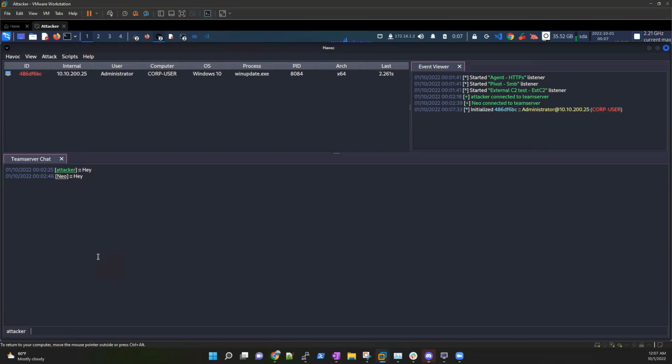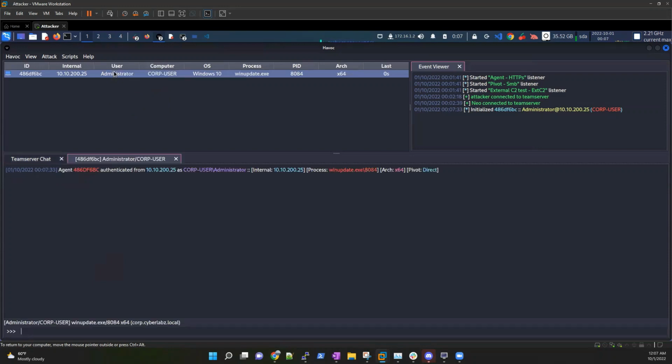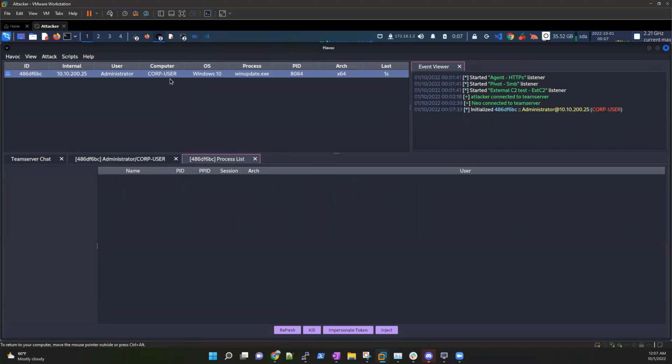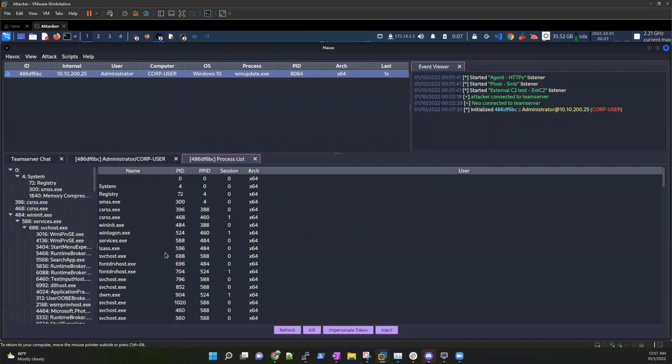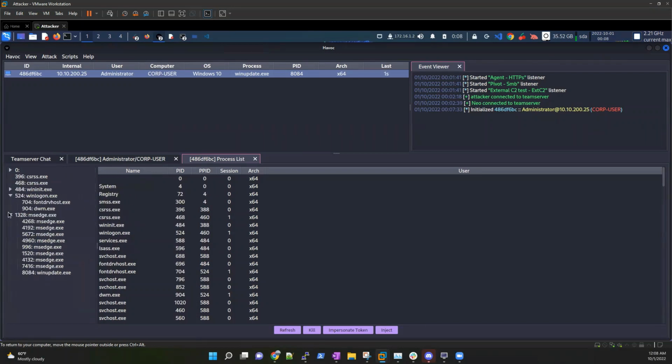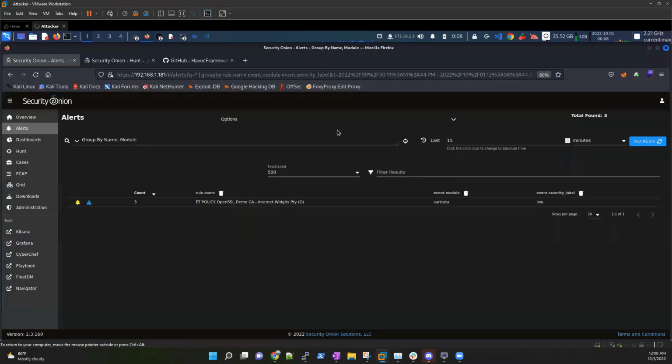We have corp user. Looks like the red ID. I don't know if that's for higher context or whatnot, but nonetheless, let's do this. You can right click and interact. You can also right click and do process list. And we have all our processes running on our endpoint right now. Pretty cool. I like that. It's collapsible. Oh, it is collapsible. Nice.